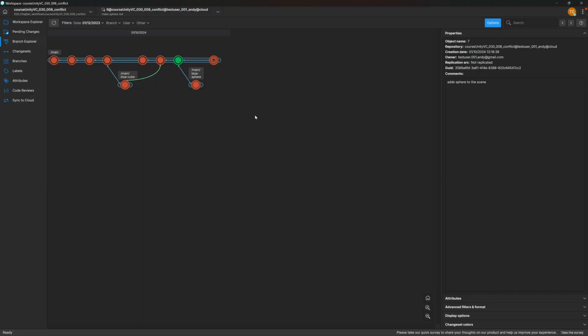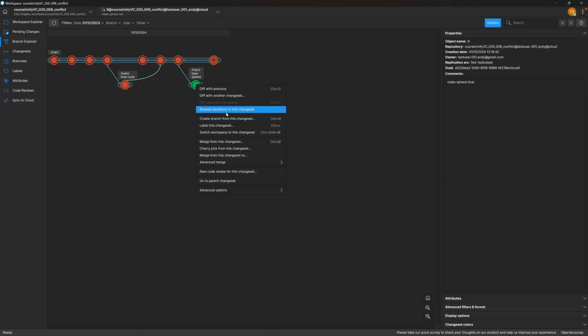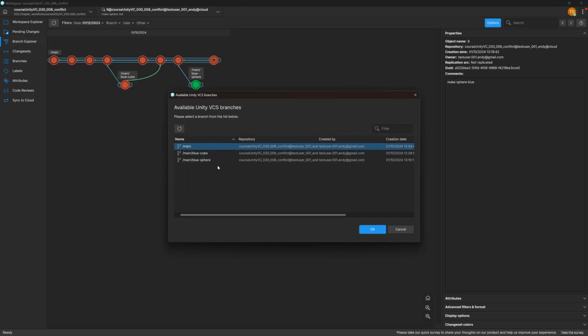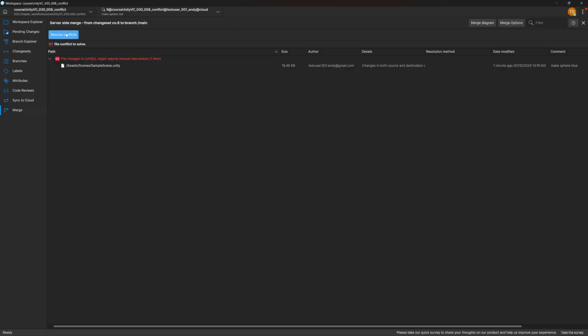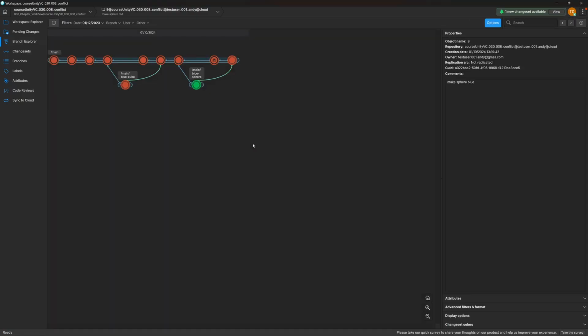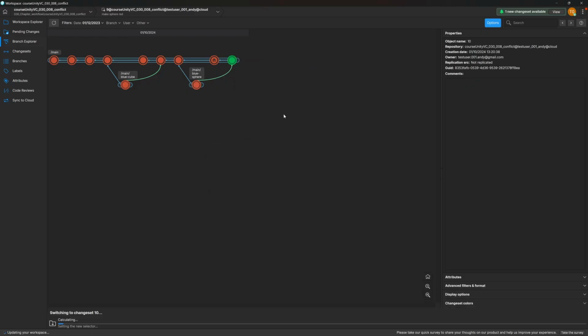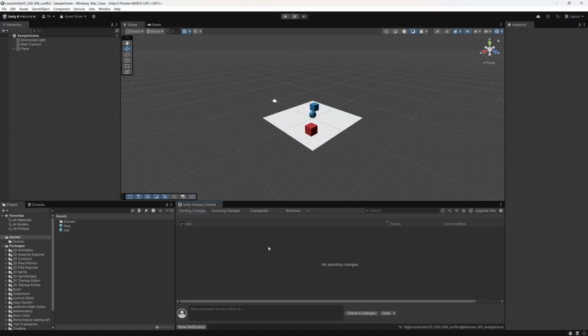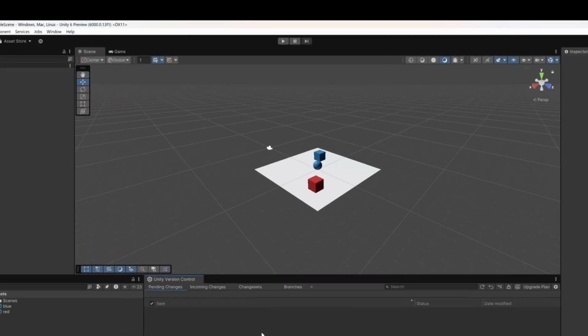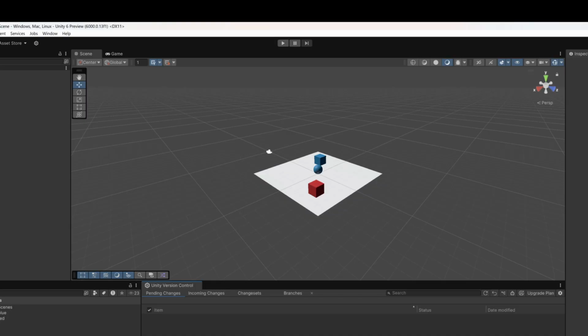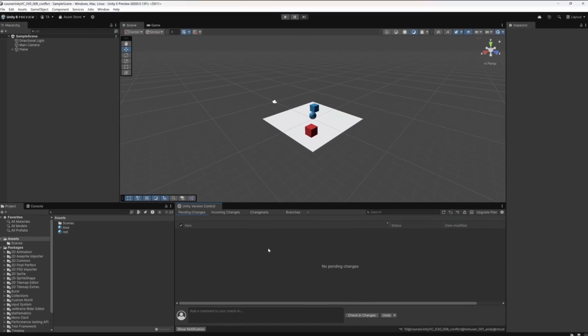But when we go to the merge window and try to resolve the conflict, we have no issue and the merge is done. Let's go back to Unity and check what happened. Okay, that's weird, right? We only have one sphere and it's blue. Why did Plastic choose to make it blue?